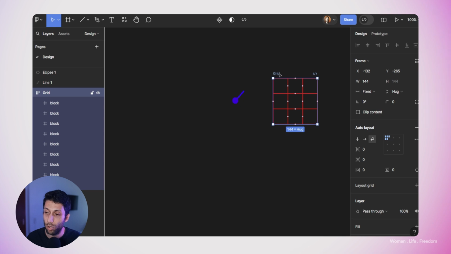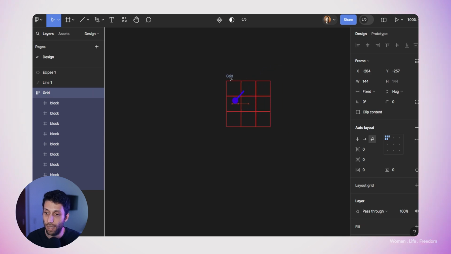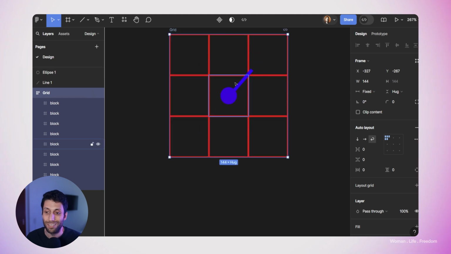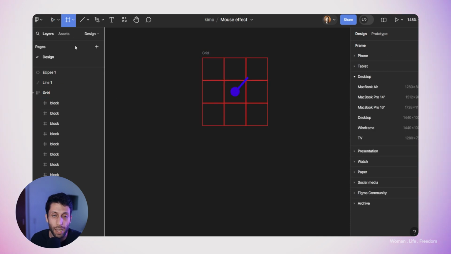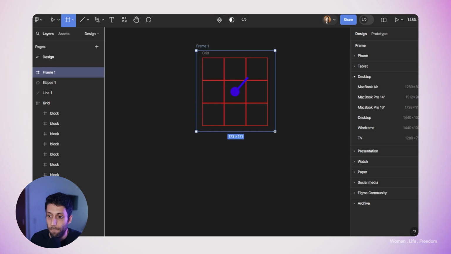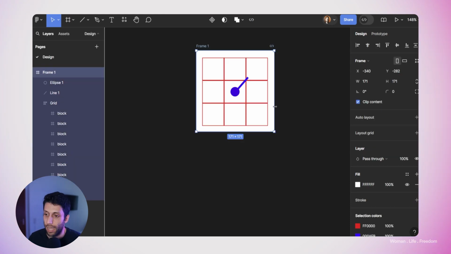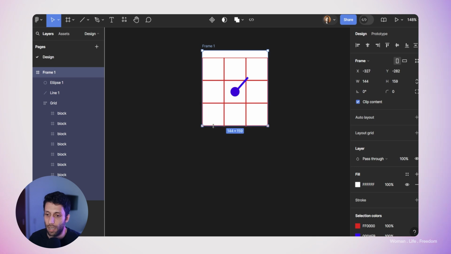Okay, now I'm going to position this grid in a way that the circle that we made is positioned in the center of the central block, in order to have better control on all these elements that I add right now on my canvas, like this circle or the line or the grid that we have. I'm going to make another frame around these elements, and I'm going to make sure that this frame also has the same size.